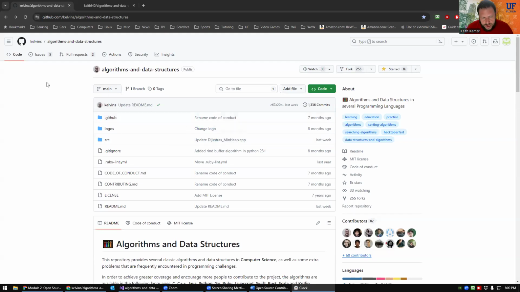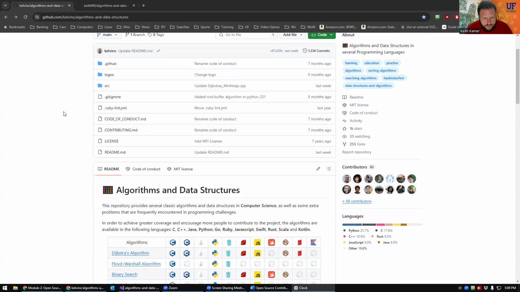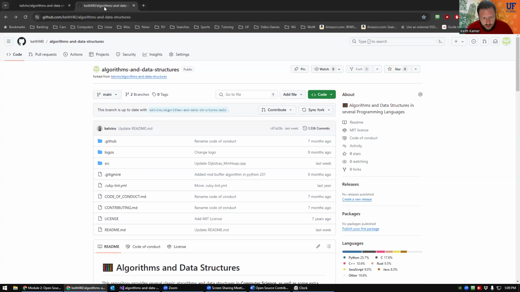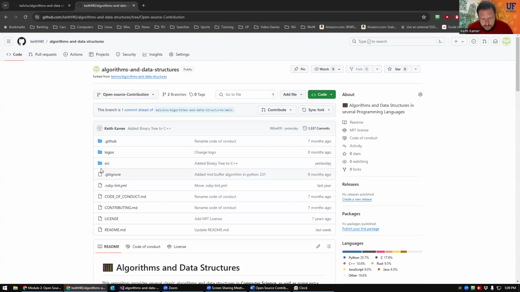And it seems like this repository was set up kind of as a first contribution type repository, where there are some pretty basic different contributions you can make that would be easy for a first time. So I forked this repository, and then I created my own branch, named it Open Source Contribution.